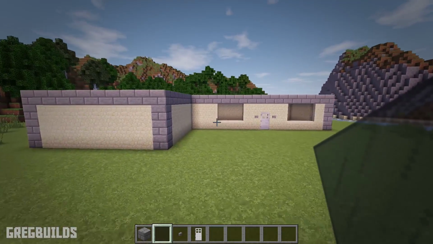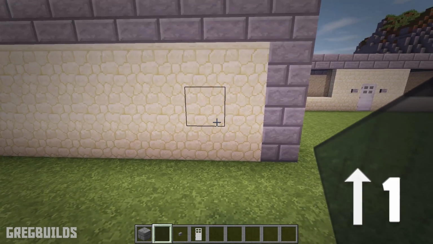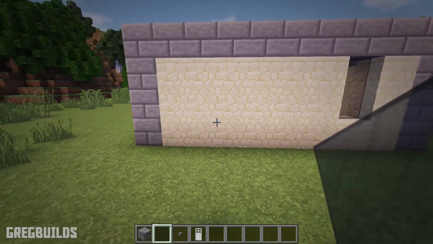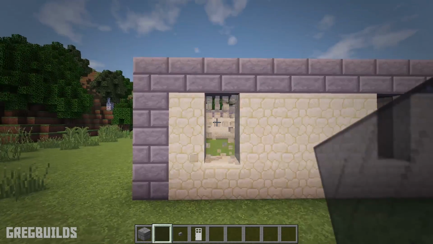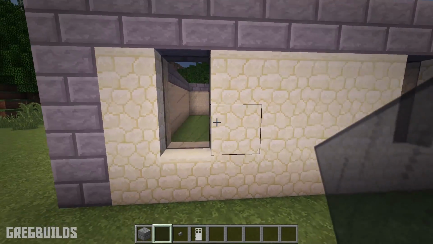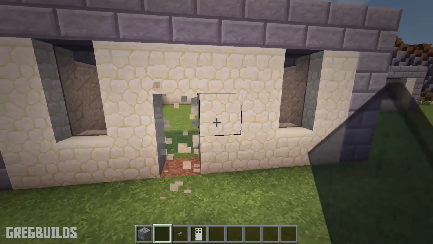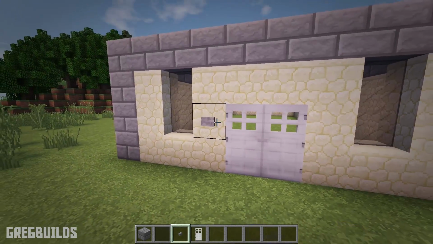Next, at the other front side of the house, let's move over to the third space and up one. Then remove 2 blocks and fill with glass panes. Then on the other side, move over 3 spaces and up one. Then remove 2 blocks and fill with glass. Then we can add 2 iron doors in the center and buttons on either side of the doors.